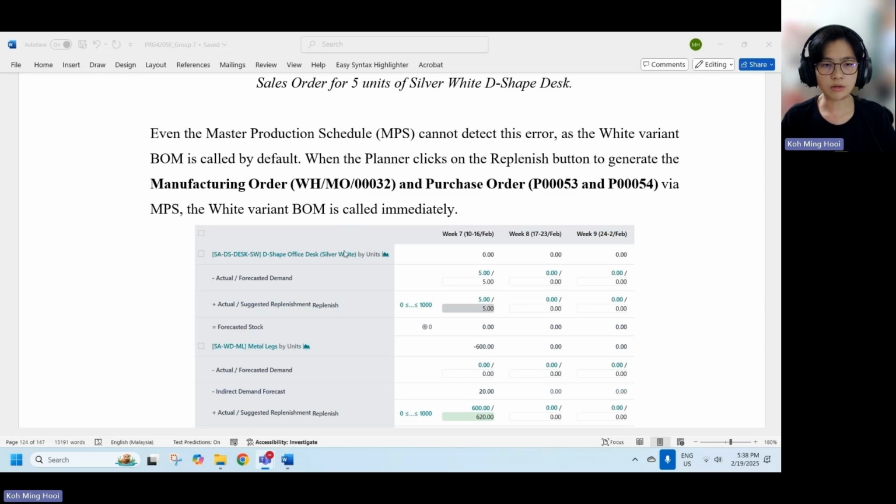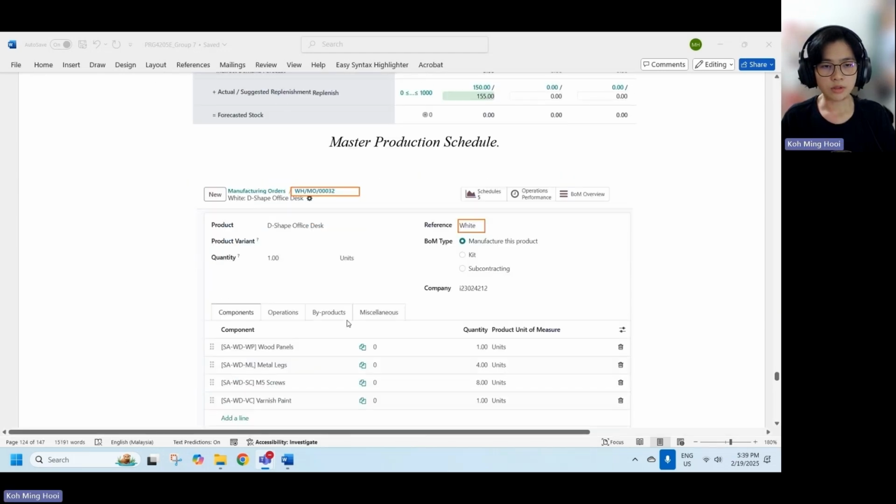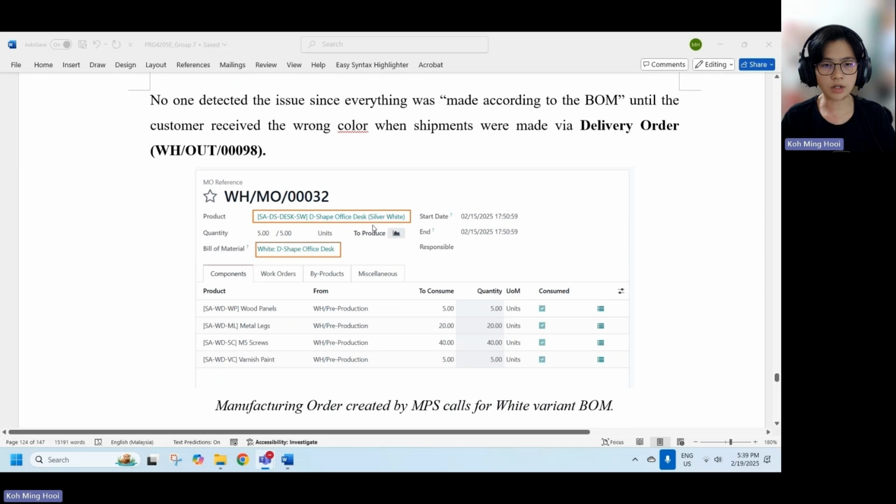So over here, you can see that even though in the MPS we are looking at the silver white variant of the D-shaped office desk, when the planner clicks on the replenish button, the system will create a manufacturing order and also a purchase order via MPS. So even though we're looking at silver white, the white variant BOM is called immediately. Now, over here, you can see that in the manufacturing order created by MPS, even though we are calling for a silver white desk, the white BOM will be used instead. So this has actually resulted in an error.